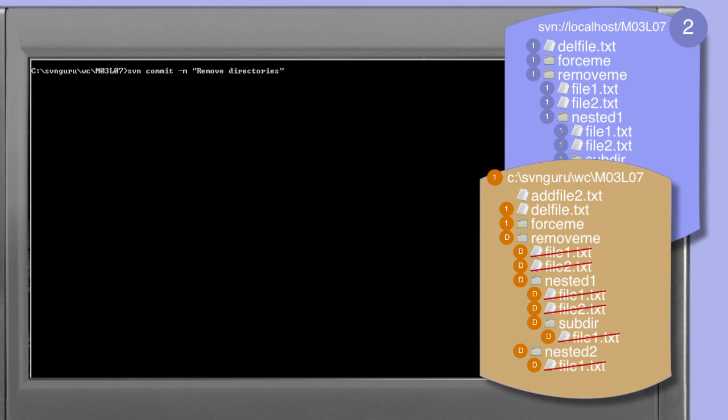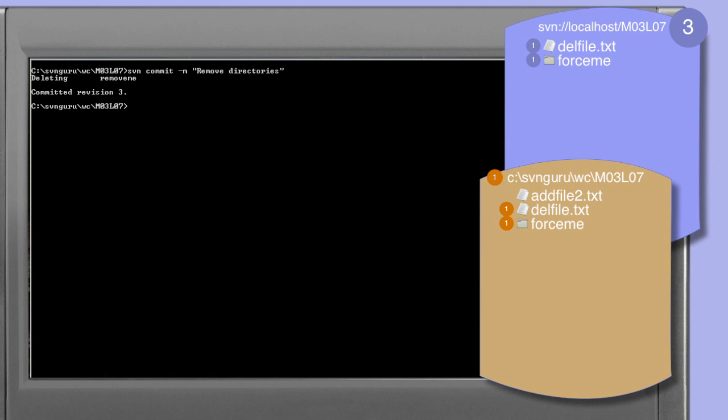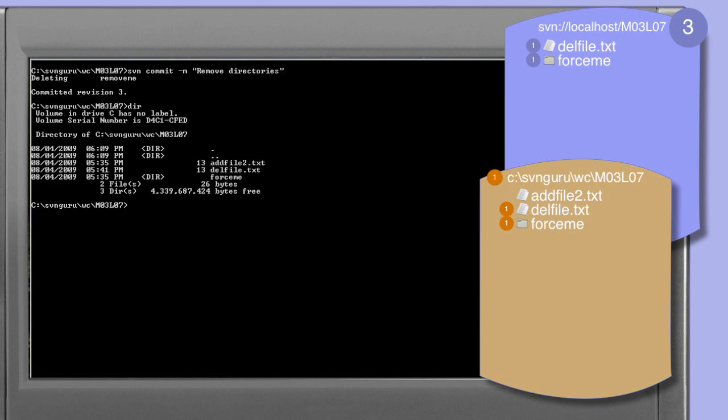If we now commit the changes that are scheduled in this working copy, specifically the deletions that we've just seen, the Subversion client reports the fact that the remove me has been deleted. The implicit deletions that exist below remove me are not reported because this would be superfluous. Doing a directory listing of our working copy confirms the fact that the remove me directory has now been physically deleted from our file system.